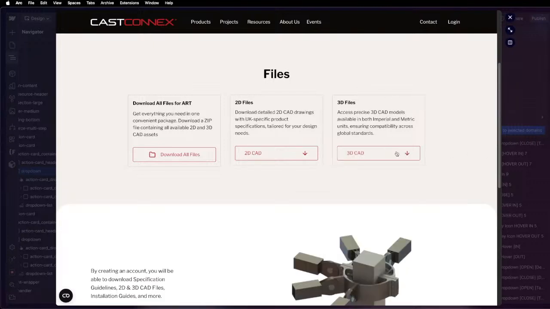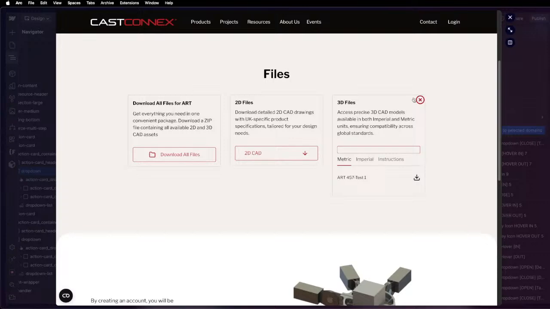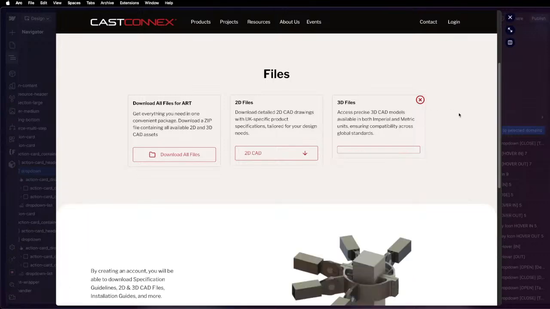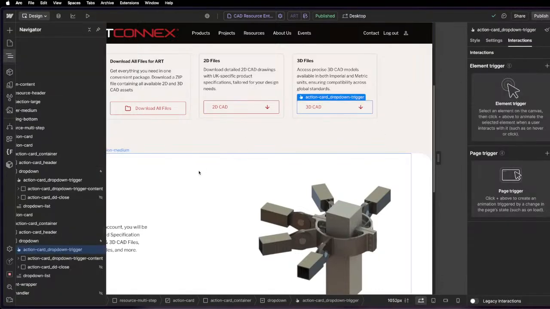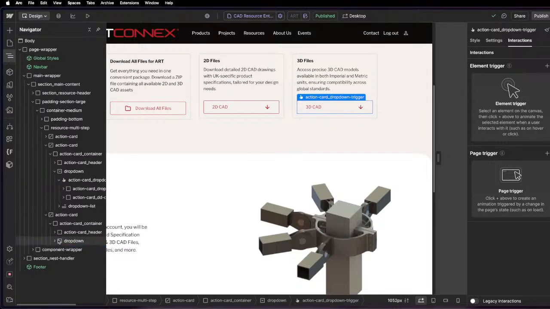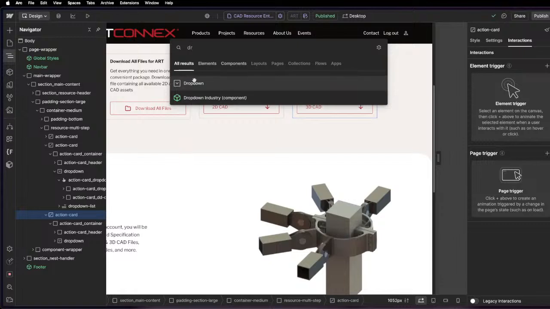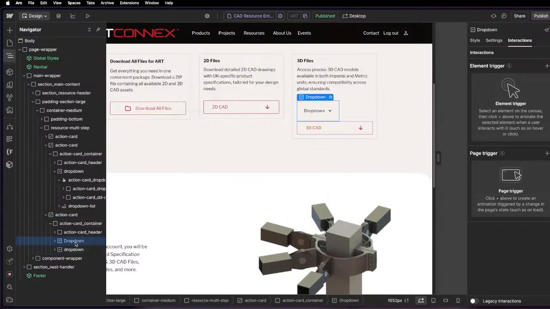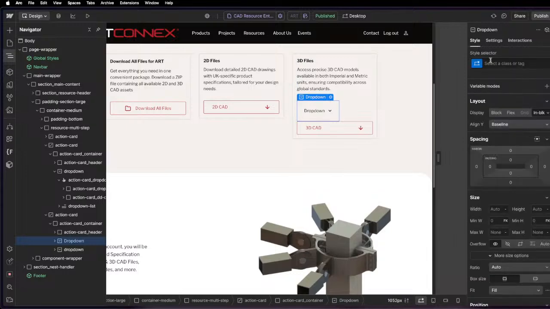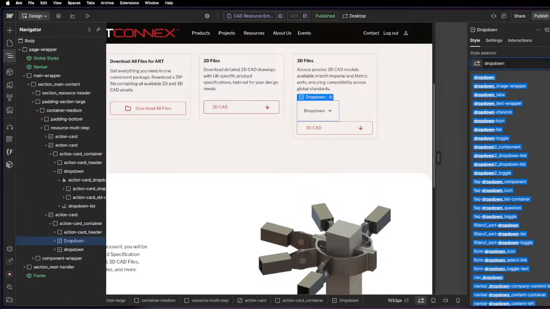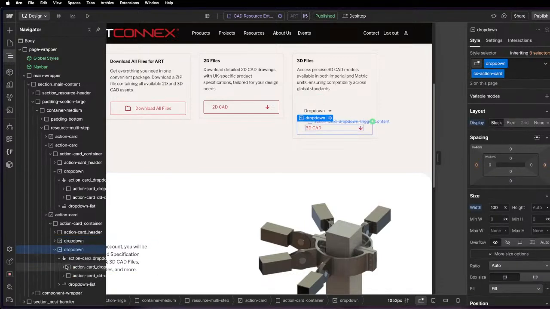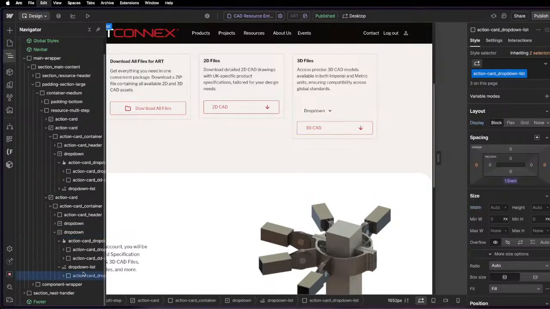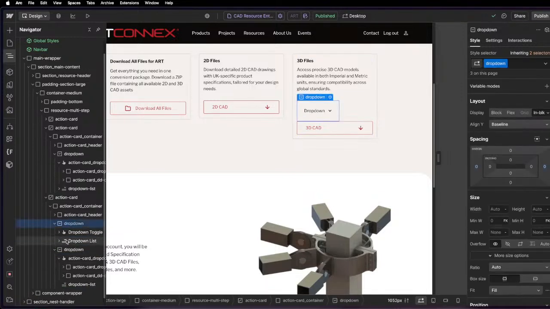I just don't understand why this thing is loading like that. It's just this one too. I might have to grab a completely new dropdown to just shake this into submission. Grab that, put it in here.